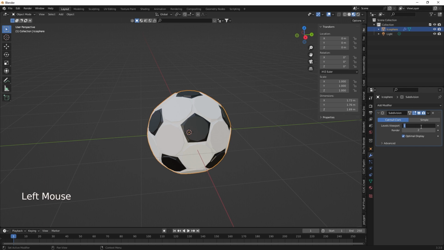Change it to say 3, whatever you want it. Change that to simple. If you don't change it to simple, it'll just be these round parts here. Change it to simple to bring it back to the hexagons and pentagons. Okay.